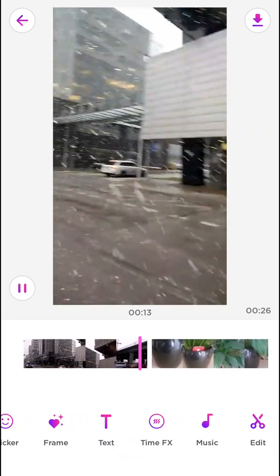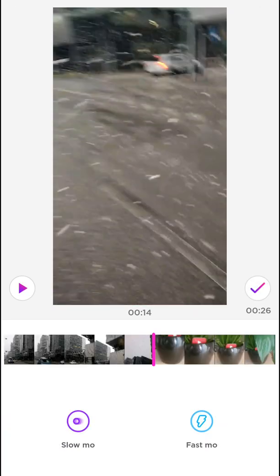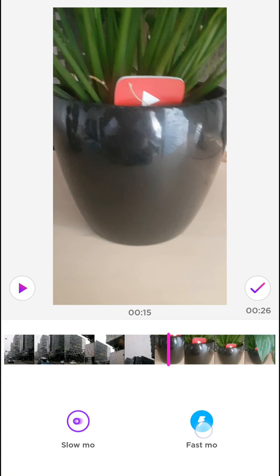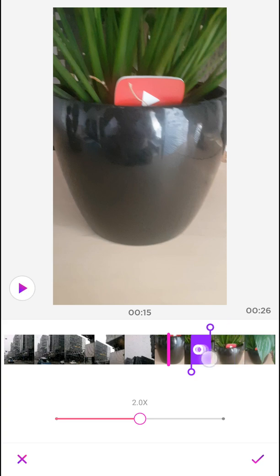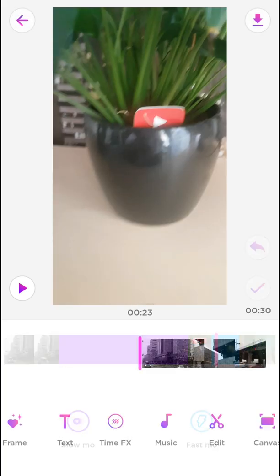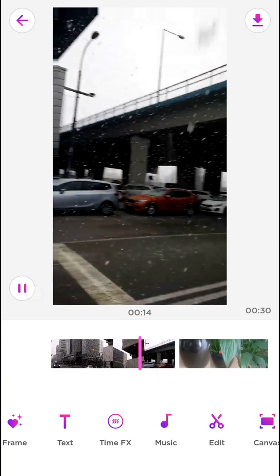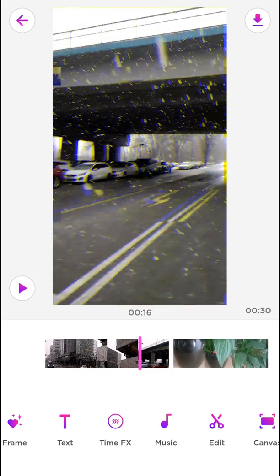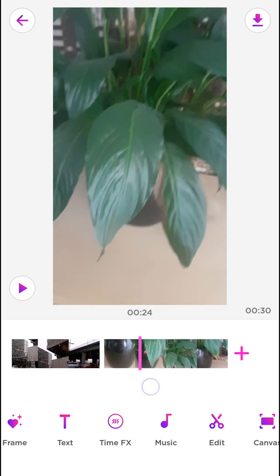The next thing I really like is the time FX, where you can speed up or slow down the video. So I'm going to fast forward it now. Wait a second. Okay. And now I'm going to insert slow motion, like here and here. And you can see that this part is going to be slow motion and this part is going to be really fast. Again, let's see. And this one is really faster.